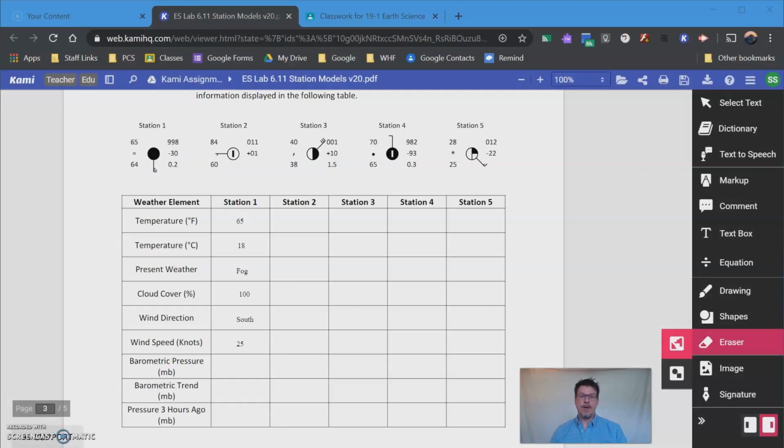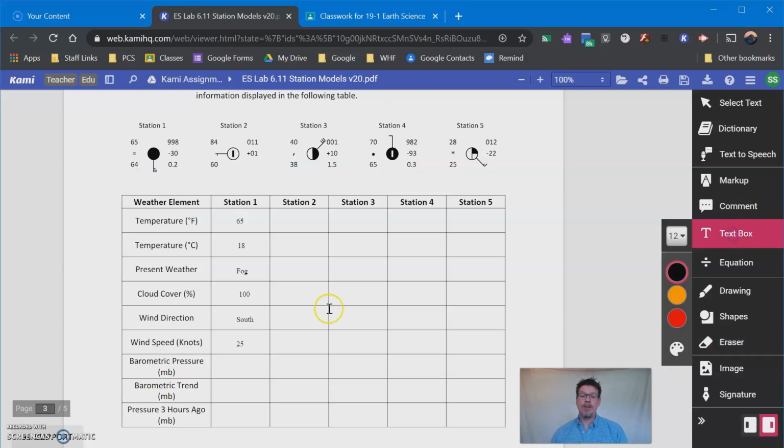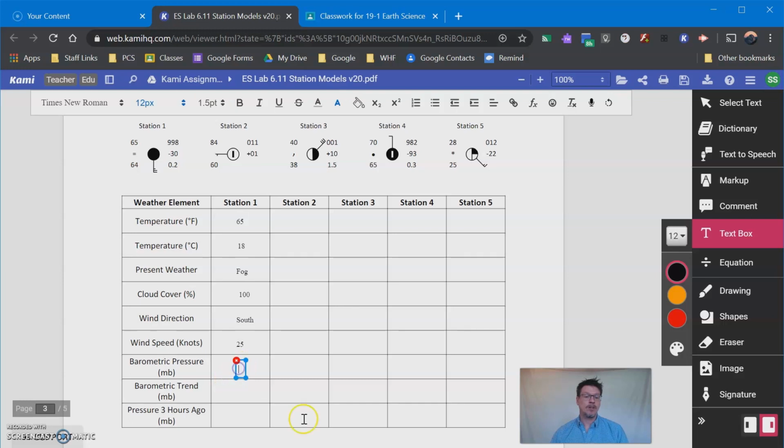Okay, so now I know my barometric pressure, so I'm going to use the text box tool in Kami to put it into the chart. I'm just going to click in that square, and I determined based on the station model that my air pressure is 999.8 millibars. And so there it is. Now the next thing is going to be to do the barometric trend, which is going to be very similar.